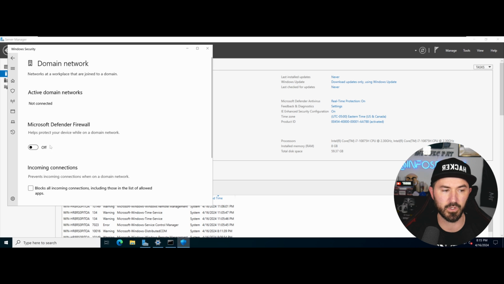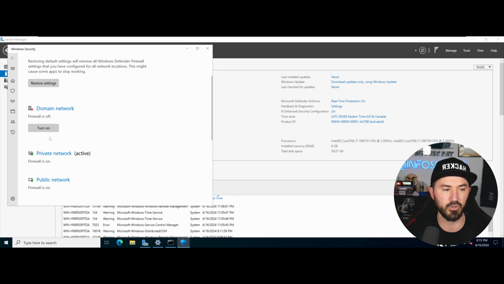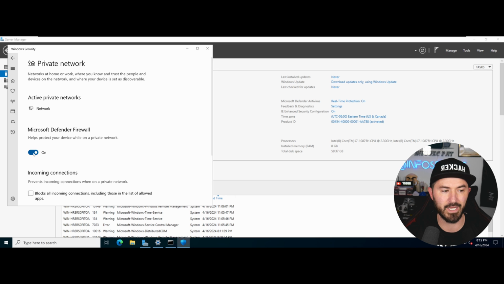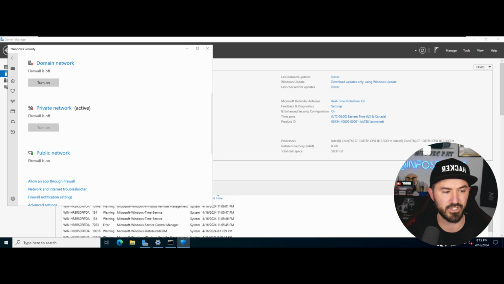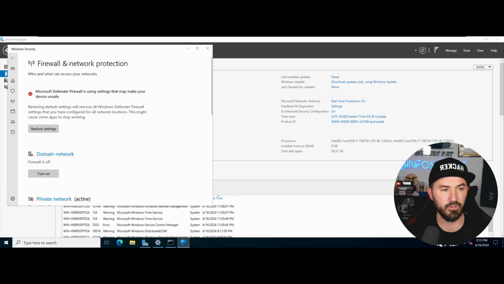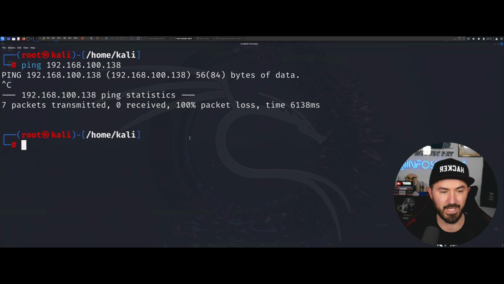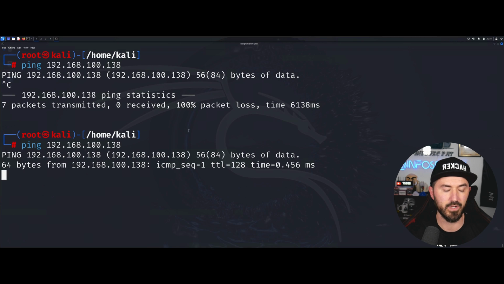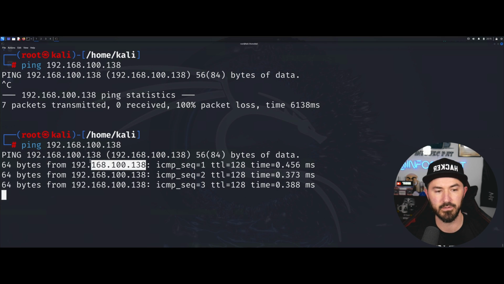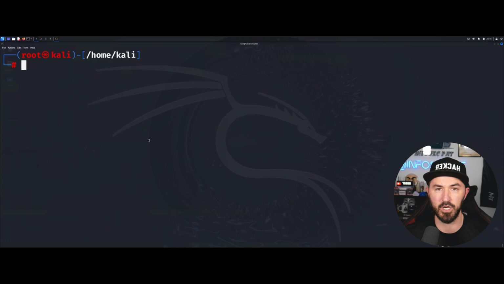So domain network, we're going to turn that off. In the real world, you don't want to do this, but in the lab, we're going to make our life simple. Yes, we can create a group policy to do this as well. Maybe I'll do that later on, but I just want to make this work right now. So let's come back to Kali and hit the up arrow and bada bing, bada boom. Here we go. Now we're able to ping it. Cool. So now we know we can talk to that, right?